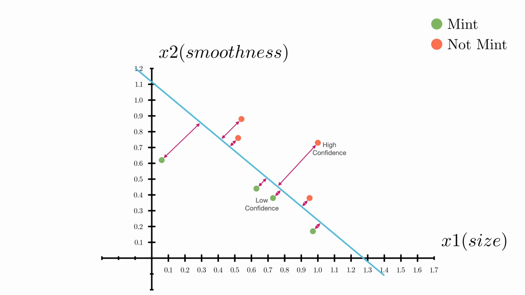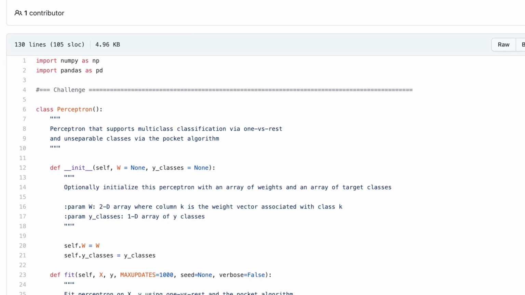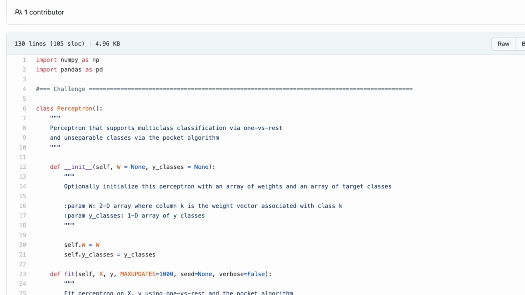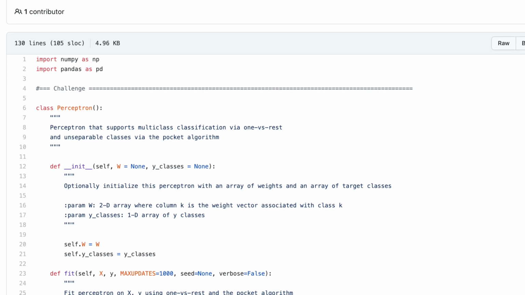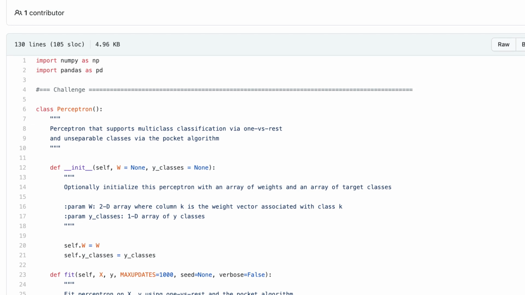Here's the code I came up with. Before, I was using a lowercase w to store a 1D array of weights. Here I use a capital W to store a 2D array of weights, where the kth column of the array represents the weights for the model that predicts class K versus not class K. In other words, each column of the array represents a different perceptron.